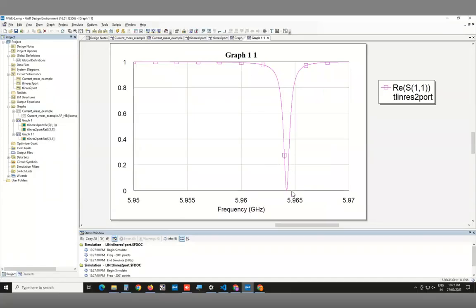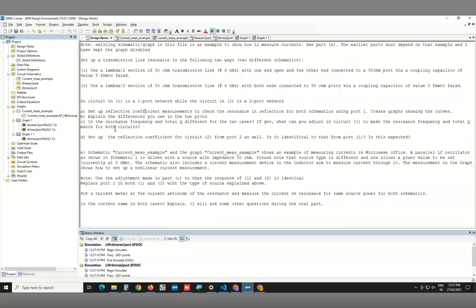So you see the dip, but do you notice something different? Argya? Yeah, it is 0 to 1, not -1 to 1. Exactly, right. So what does the question ask here? It says, explain the differences you see in the two plots.